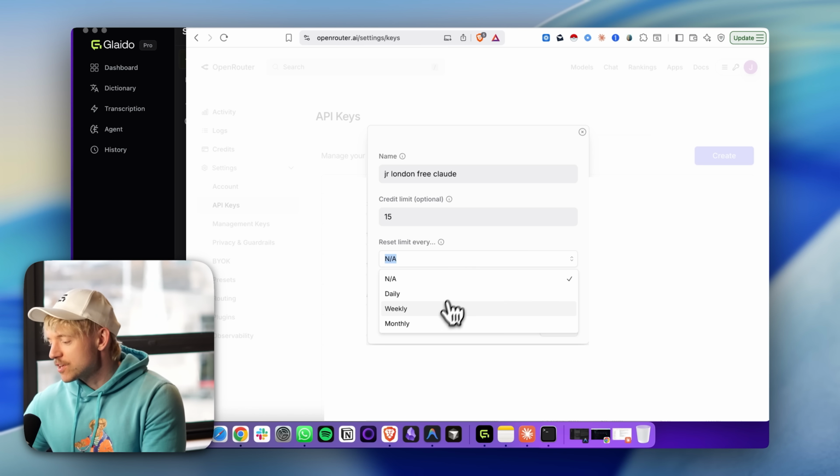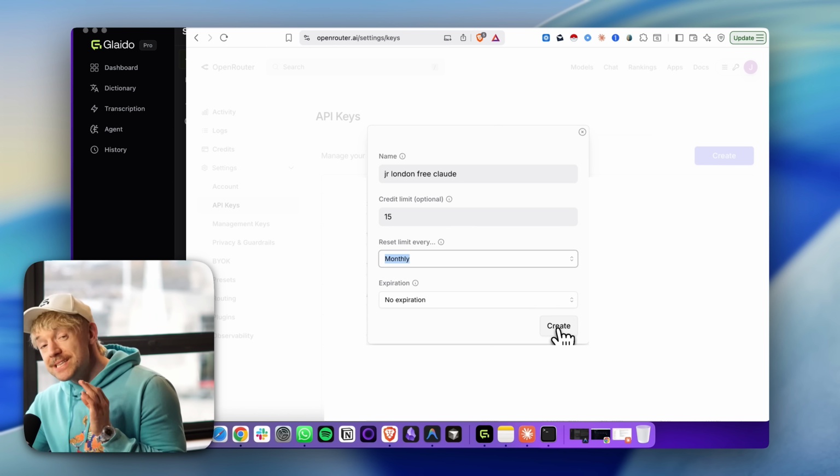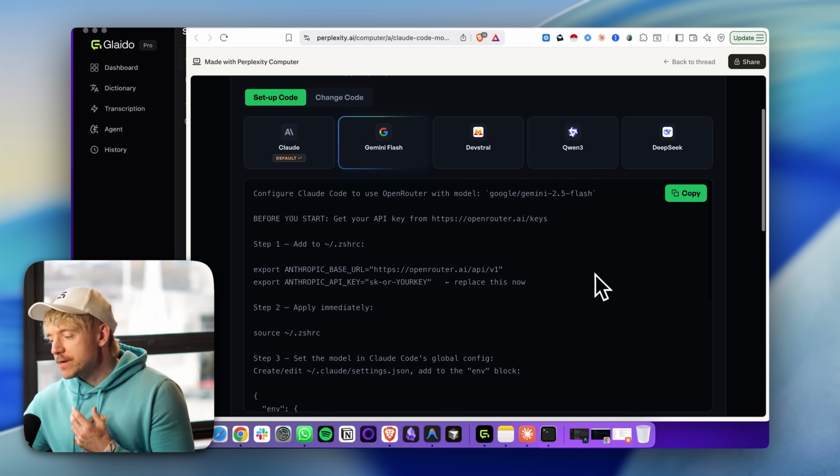I don't know. Reset limit, we're going to put that as monthly. That's fine. Expiration is fine. And click on create. And then you're going to copy the API key. And so here you can see you're basically going to copy this text in.